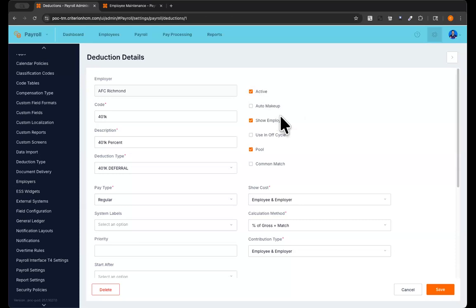Auto makeup allows you to track how much should have been deducted if somebody maybe doesn't have enough pay or enough hours to have this deduction. Maybe you want to have that amount kept in arrears. So that's what the auto makeup allows you to do there.